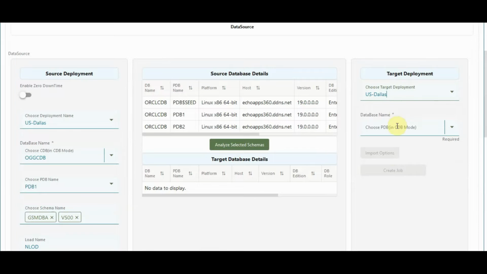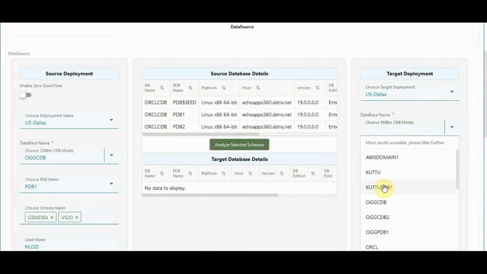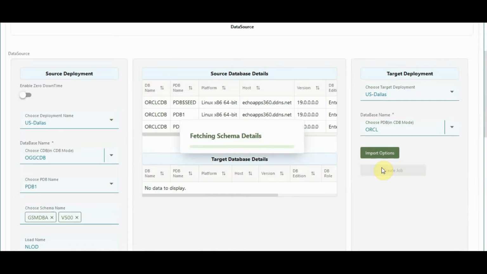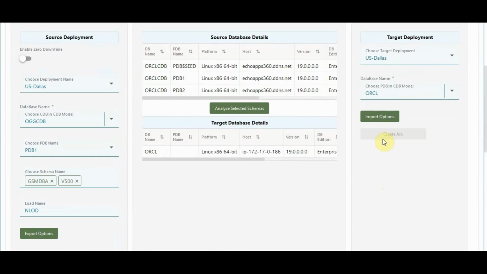Now let's move on to the target deployment section. Choose the target deployment and the database name. You can choose the PDB name from the drop-down list. Click on the Import Options button.